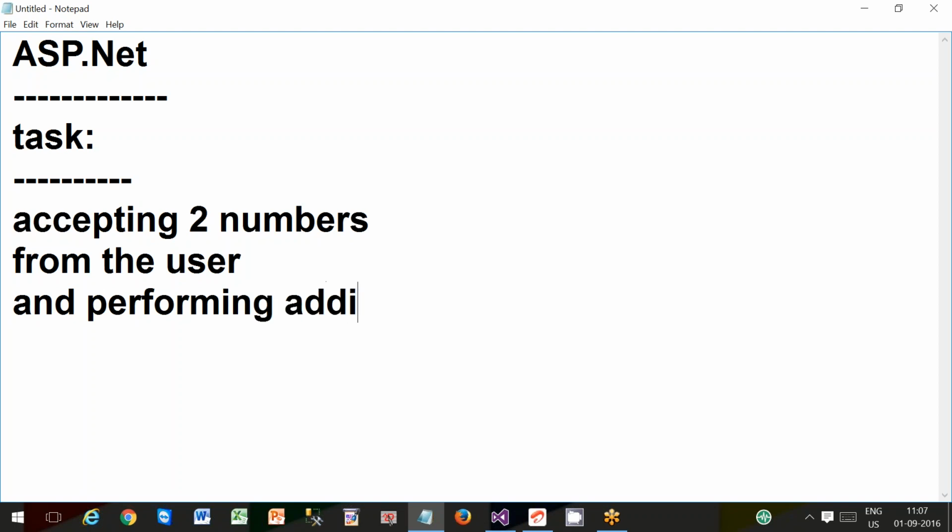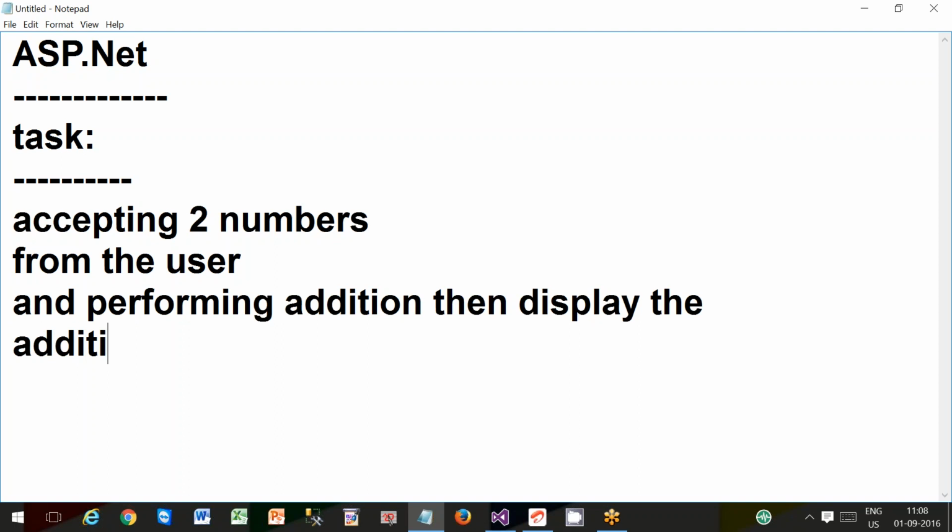and perform addition, then display the addition result. This is the requirement. So in console application also, whether you remembered or not, after we have seen the requirement, you were designing the expected output.